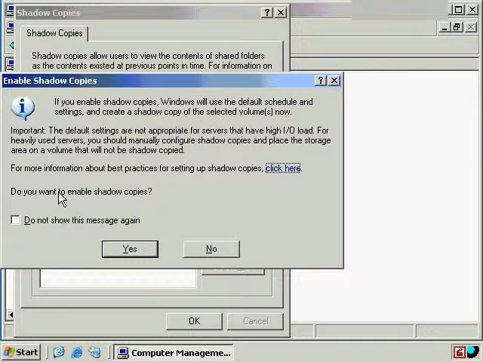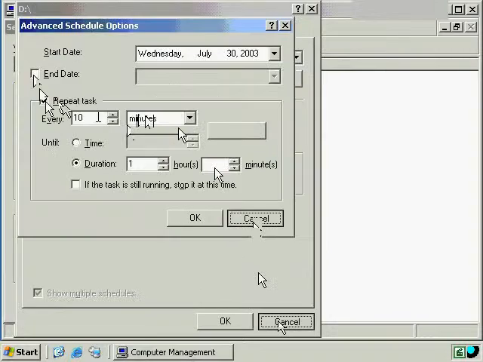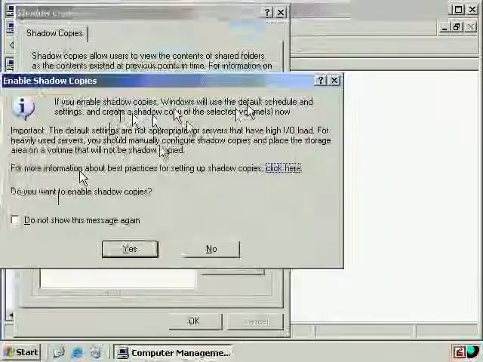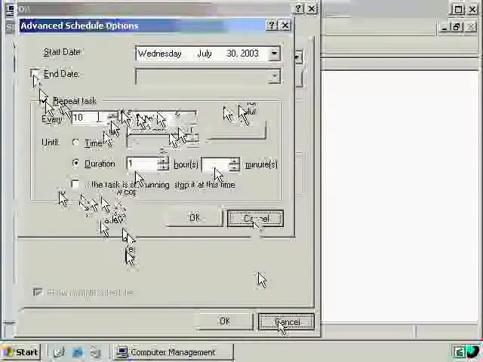So once we've got all of our settings configured the way we want to, then we can go ahead and click Enable. It will then prompt you with this message which asks that you are about to create shadow copies, and initially it will use the default schedule and ask if you want to enable them. You go ahead and click on Yes if you like.